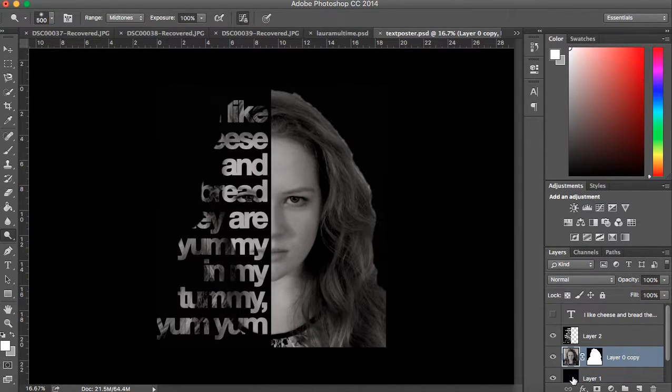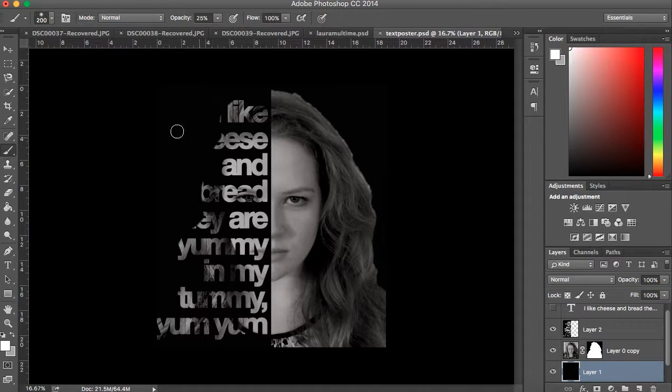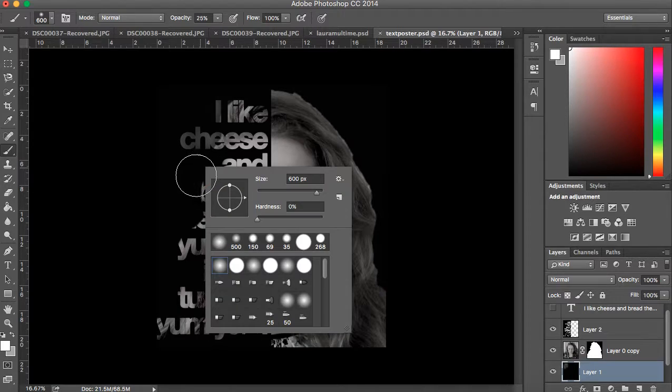And then we need to affect the background layer. So here I'm going to have my brush on white, select my brush, I'm going to increase my brush size so it's easier. The opacity is low on that, notice, and then you can start to lighten some of the areas so you can start to see the text more.